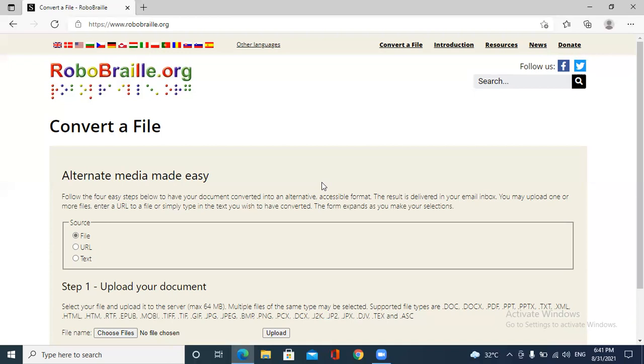Here we have Robo Braille converting frame main landmark source grouping file radio button checked. I have chosen file as a source. Radio button not checked URL. If you want to provide a URL, if you check this radio button, it will open one edit box and you have to copy and paste the URL. Radio button not checked text. The same applies to the text also. We just have to copy and paste the text.